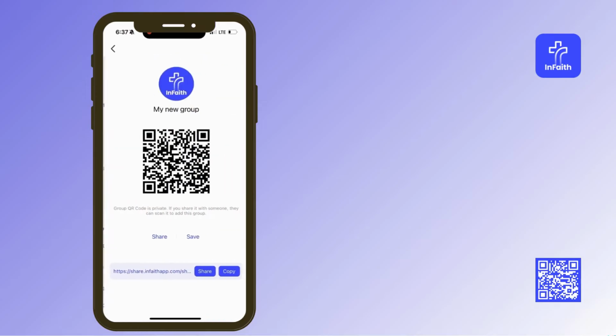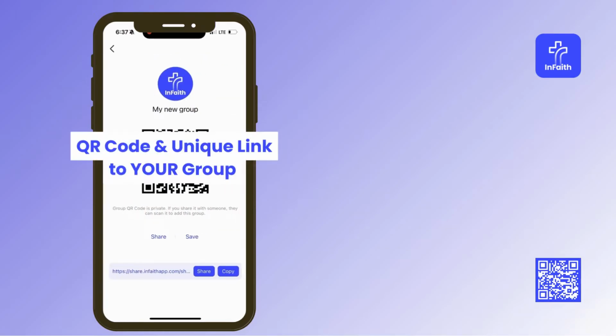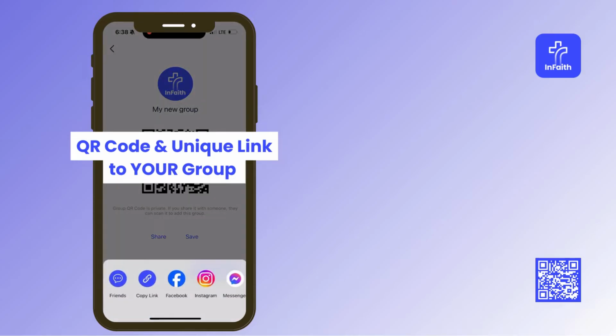Finally, your group QR code and unique link. On this page, you can copy your QR code or link and share it with your friends through multiple available platforms.